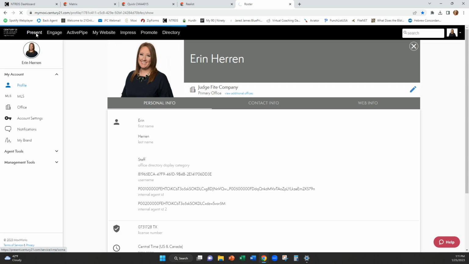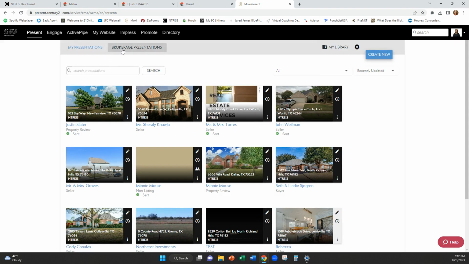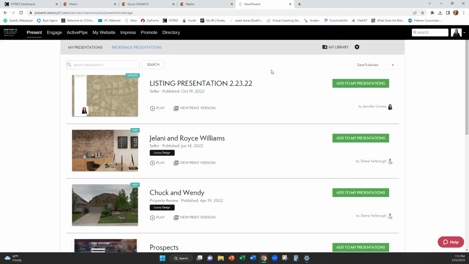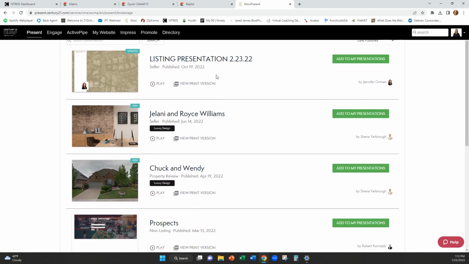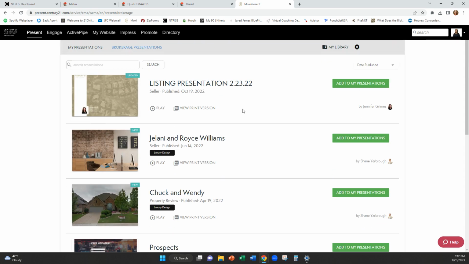So now I'm going to go into Present, just clicking Present at the top from the top taskbar. That page was my Moxi dashboard. And Moxi will default to having a seller template already put together. That's essentially the listing presentation, and you can tweak it however you want to, and then save the tweaked template as whatever you want. So I just clicked on brokerage presentations. It's very interesting here that people have saved other things to brokerage presentations that should not be there.